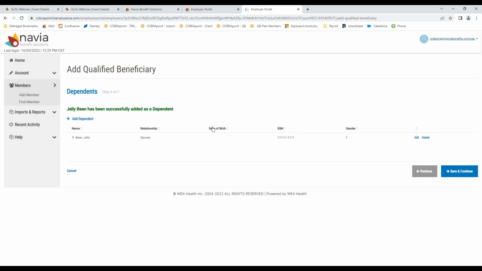All right, so now we have saved the dependent assigned to the plan. And if there are multiple dependents, you would just continue to click on the blue add dependent until you've got them all assigned.